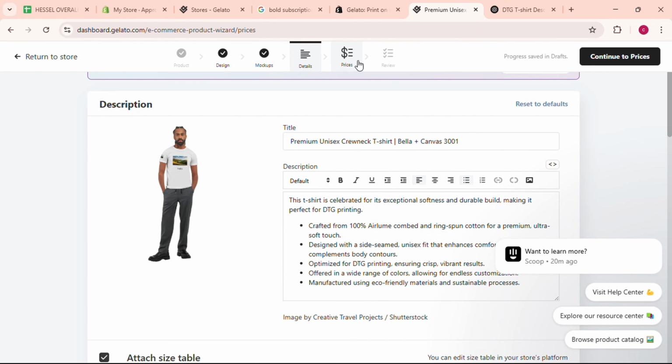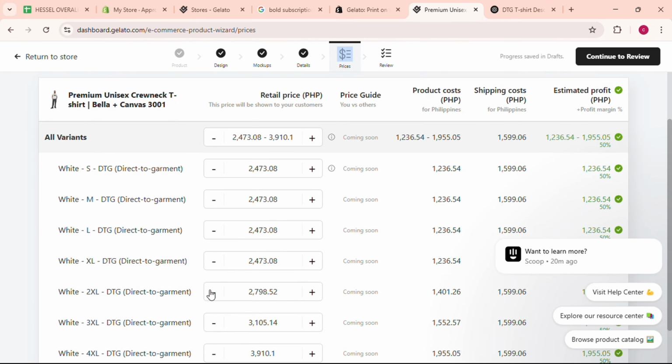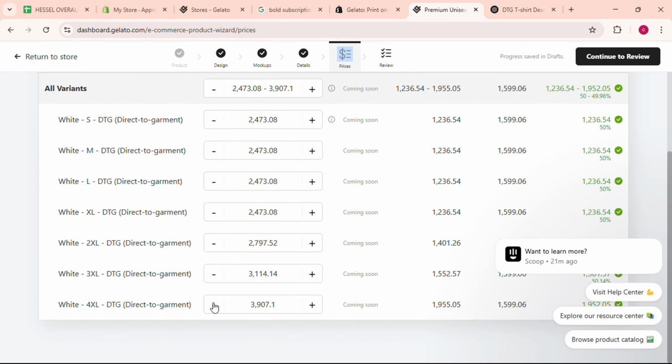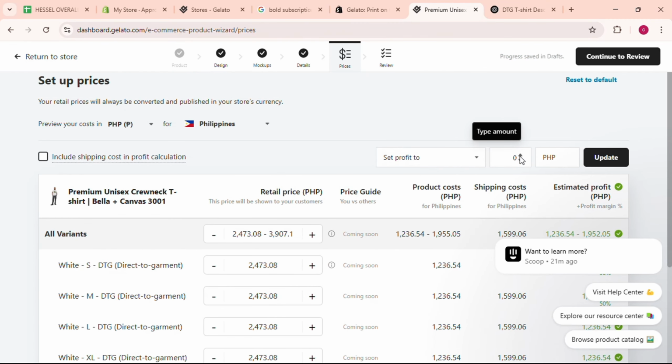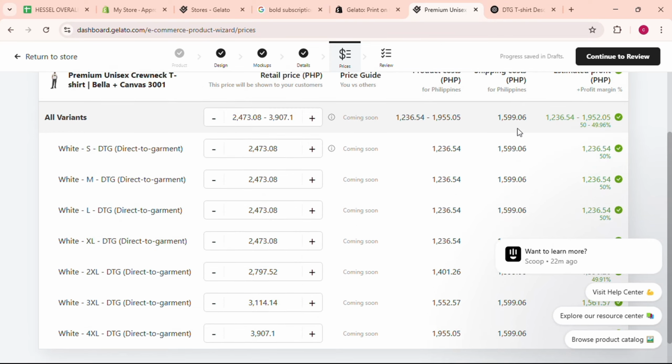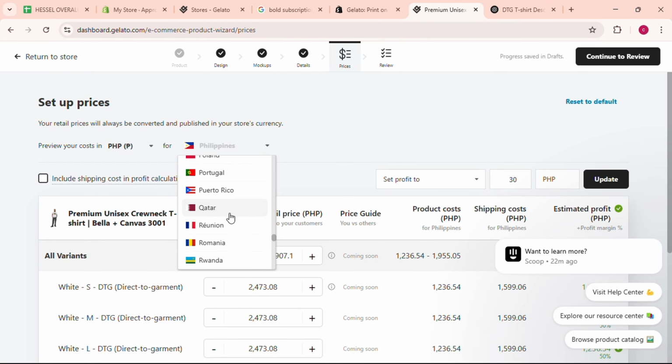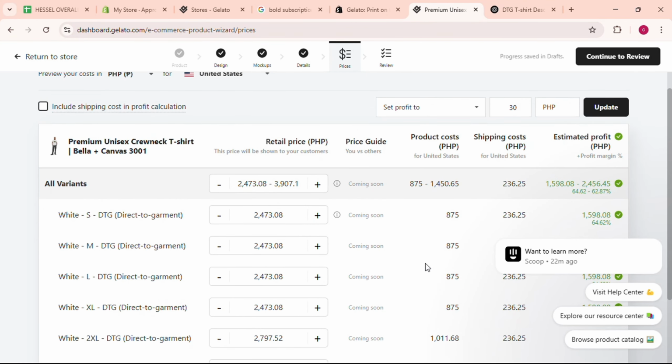8. Set pricing. Pricing your products correctly is essential for profitability. Gelato provides a breakdown of cost. Product cost, the base price of the item. Shipping cost, which varies by location. Retail price, what customers pay. Profit margin, the difference between the retail price and total cost.